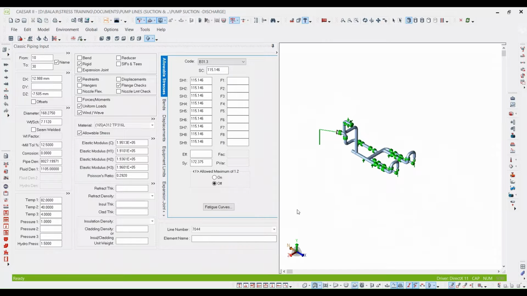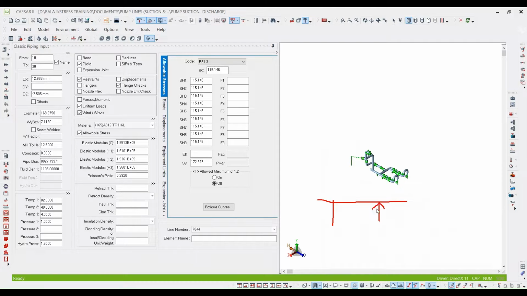I also told you this in the last class. This deflection only we are going to check in vertical. I mean, in between two supports, how much the pipe deflects. This only we are going to check. We'll call it sagging.